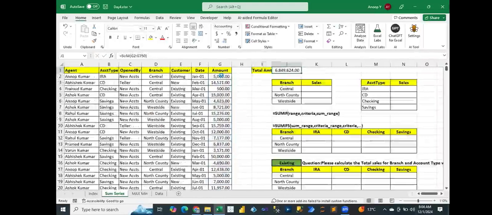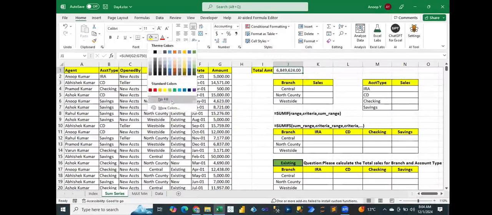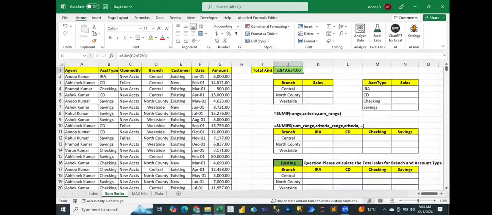So you can see the total sales is this one. So whenever you have to make the total sales, you can use the simple sum function. But if you have to do the sum on the basis of any given conditions, now the condition can be a single condition, can be multiple conditions also, right?